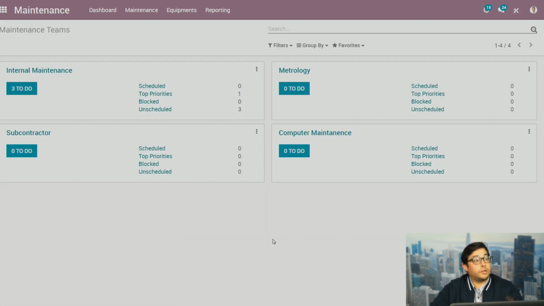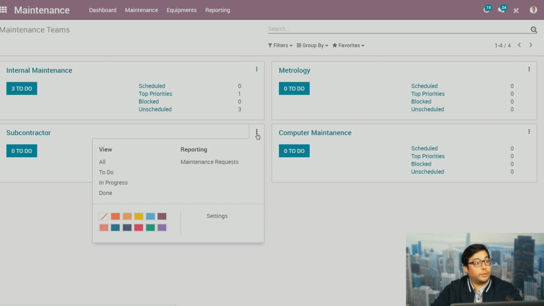This is your dashboard of maintenance, and each one of these boxes is a maintenance team, whether it's internal maintenance, computer maintenance, subcontractor, or metrology, not sure what that means. Within each one of these, you have these three buttons up here, which is your more button. You already have a quick shortcut to a lot of these things within your maintenance team, their subcategories, and what their pipeline is looking like. So we could set up maintenance requests directly within the subcontractor.